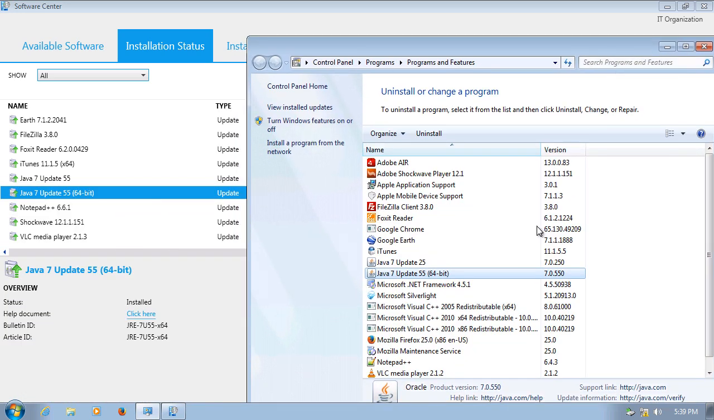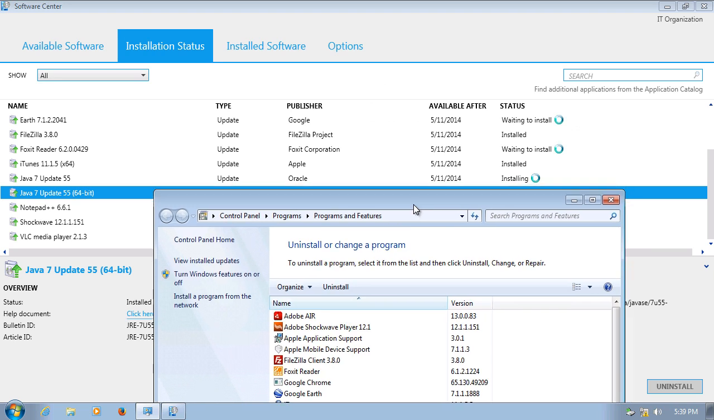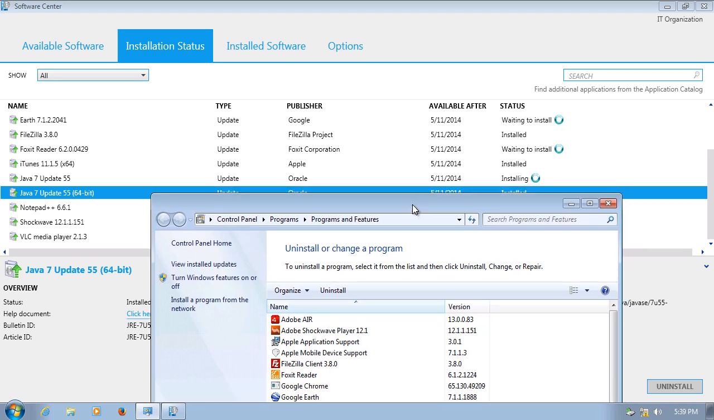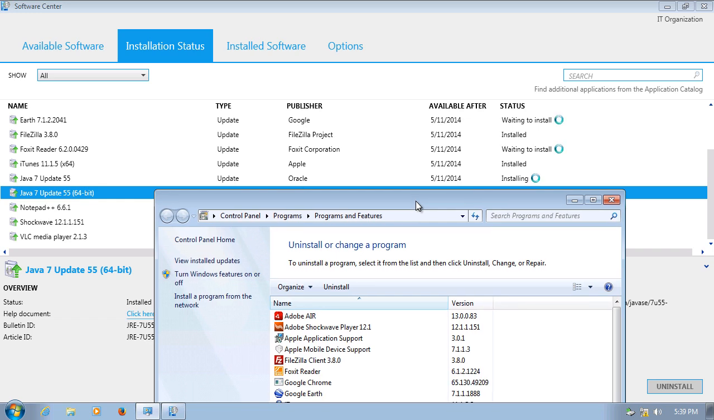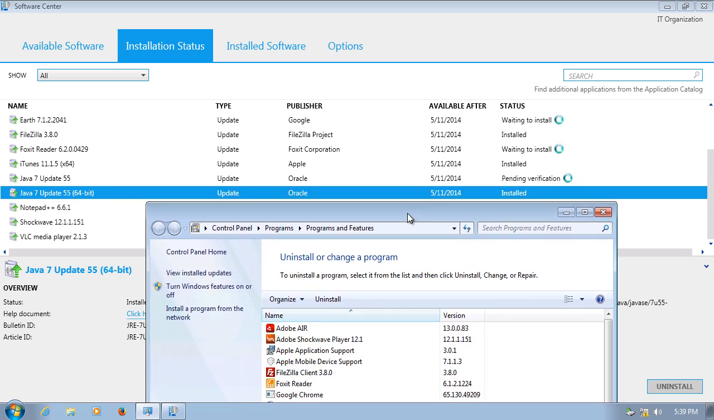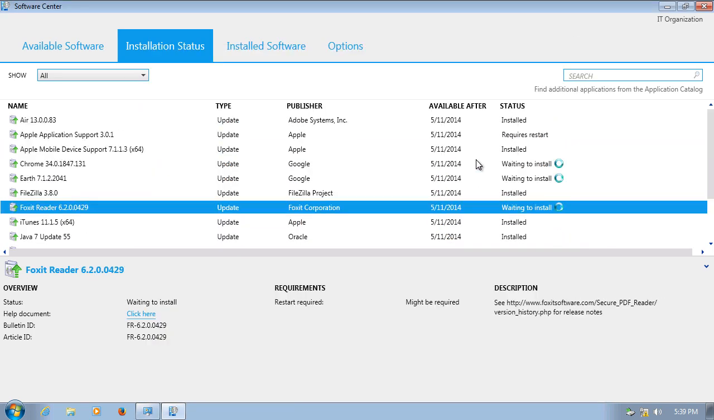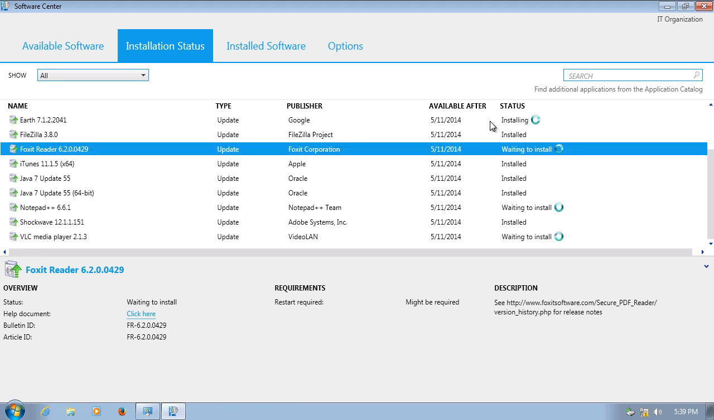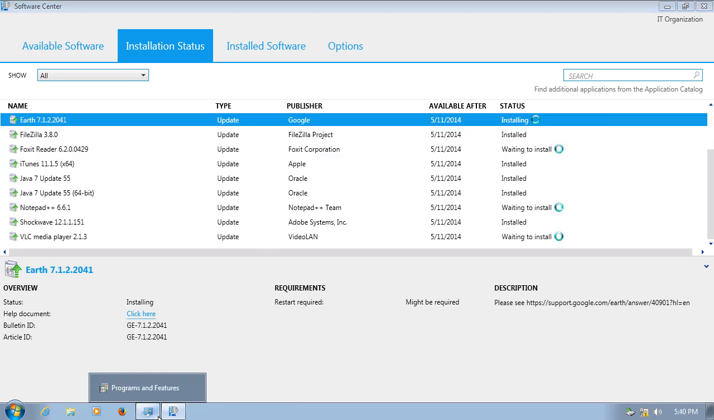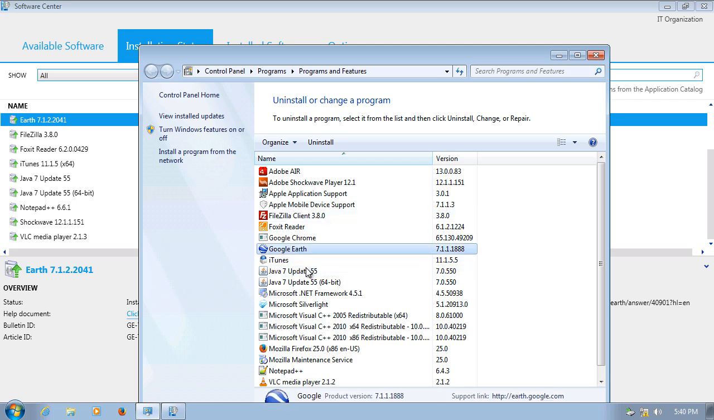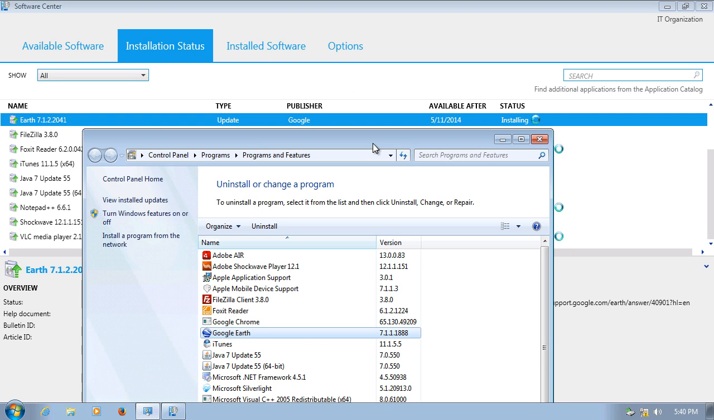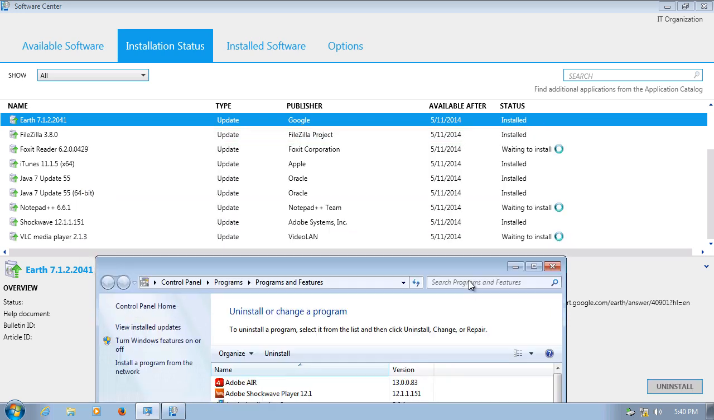Now we're installing Java 7 update 55, the x86 version. We can see the current version is update 25 that's installed. That was successful. So we can see we have version 55. We're installing Google Earth 7.1.2. We currently have version 7.1.1. And that was successful.